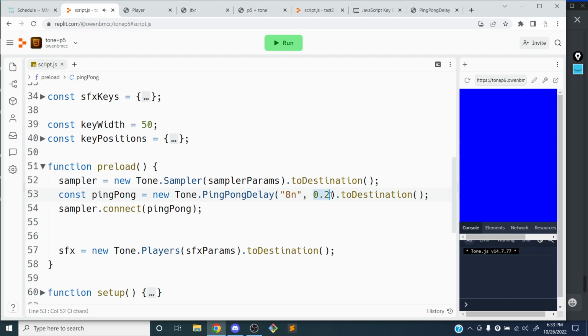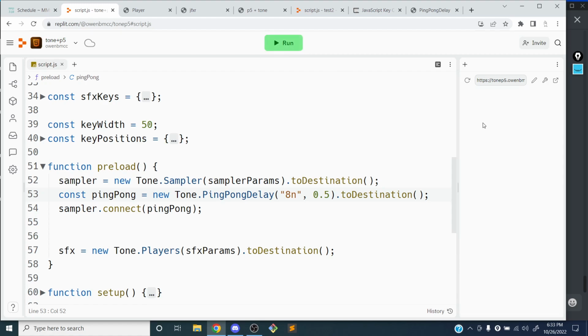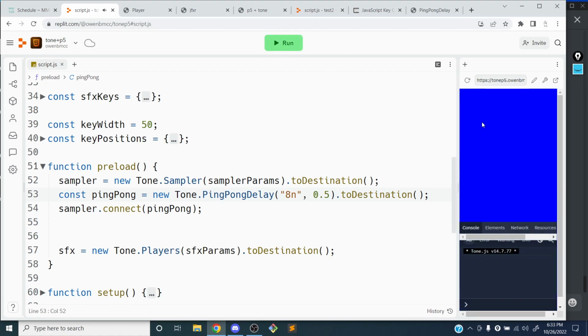And the second parameter is feedback. This is from 0 to 1. If I increase this by a lot, we're going to hear a lot more instances of the delay. So if I do like 0.5, the delay lasts much longer. And those are the two parameters that determine the quality of the effect.